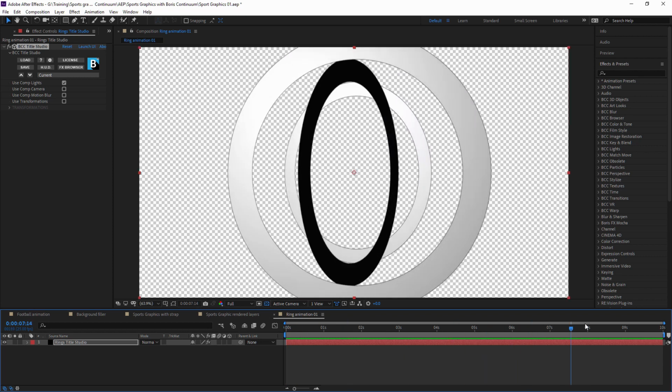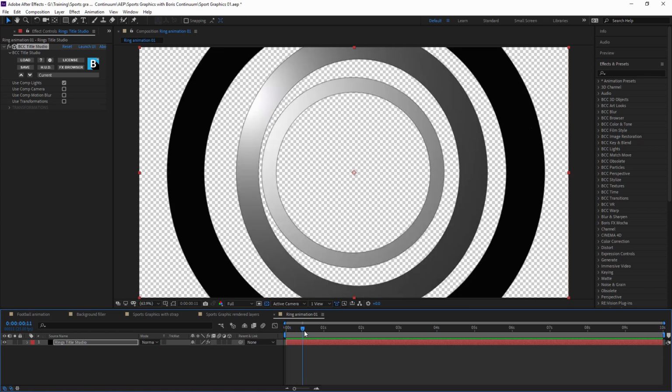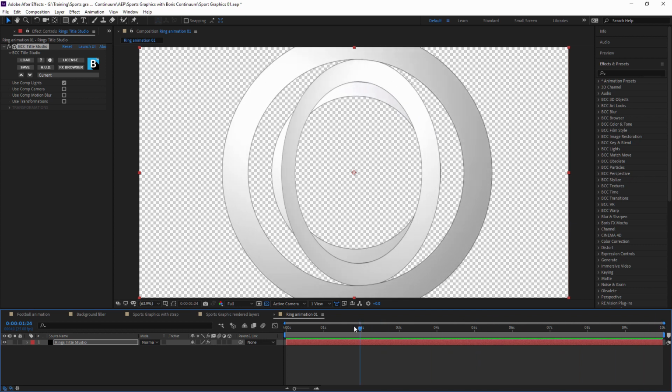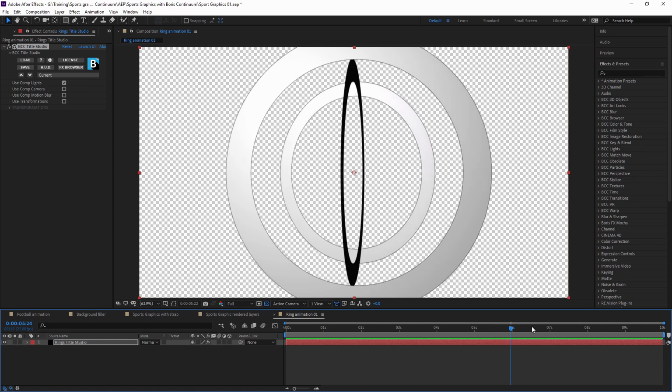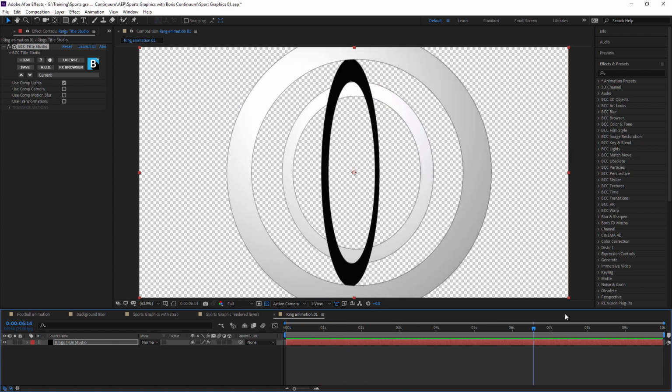So far, we've set up our rings in Illustrator. We have exported those out and we've brought them into Title Studio and we have started our initial animation. So far, so good, so easy. There's still a little way to go. As you can see, our objects are still very flat. We're going to change that up. They're not very interesting or dynamic. We're going to change that up as well.